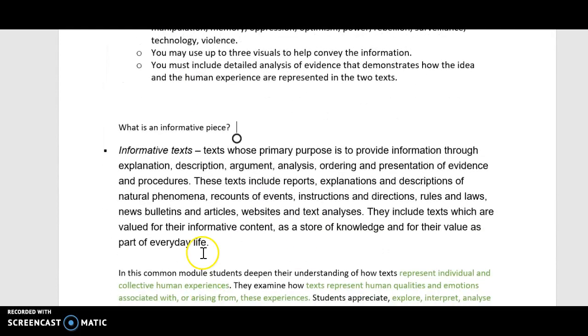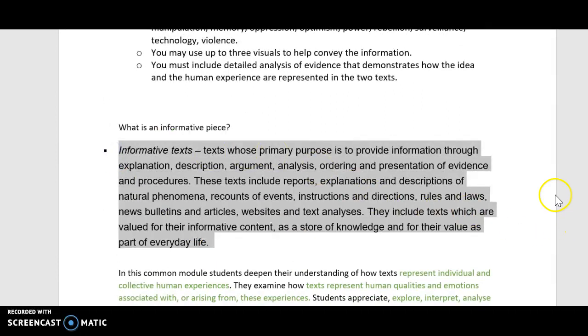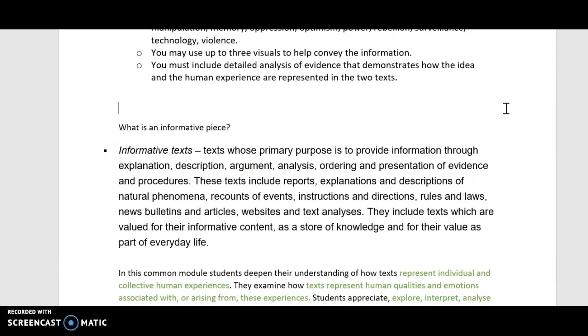So if we come down here, just here, I have NESA's definition of what an informative text is. An informative text, or an informative piece, which is what you're being asked to write, is a text whose primary purpose is to provide information through explanation, description, argument, analysis, ordering, and presentation of evidence and procedures. These texts include reports, explanations, and descriptions of natural phenomena, recounts of events, instructions and directions, rules and laws, news bulletins and articles, websites, and text analysis.